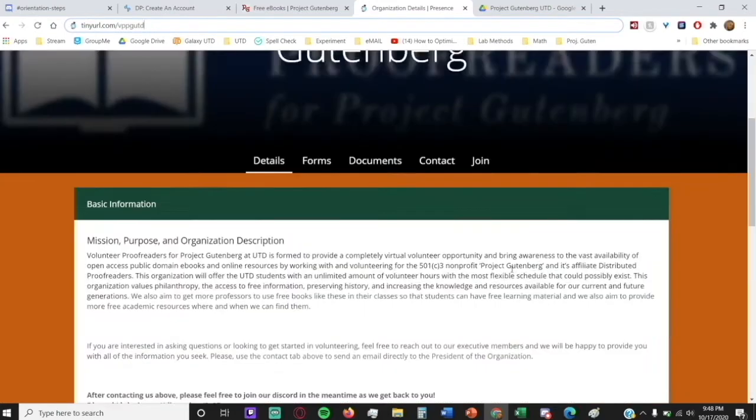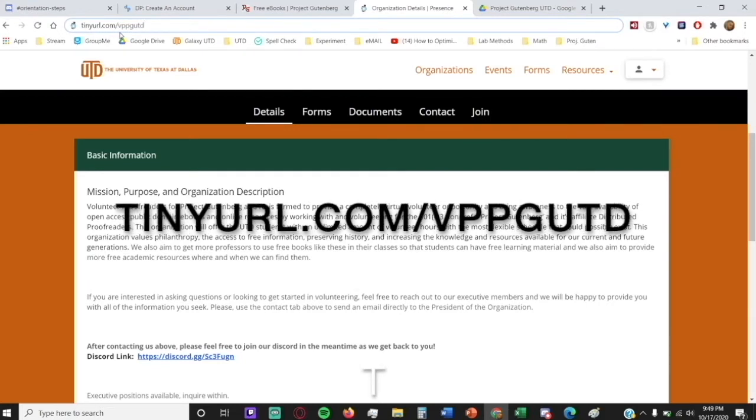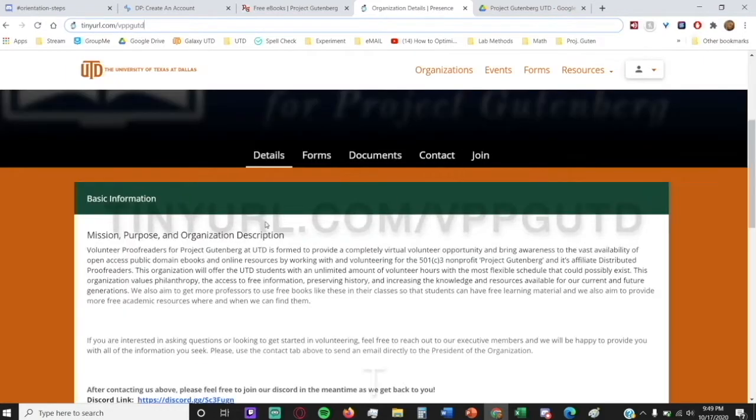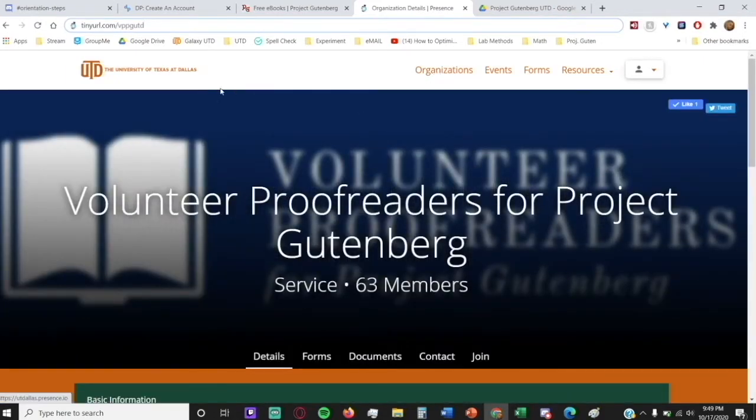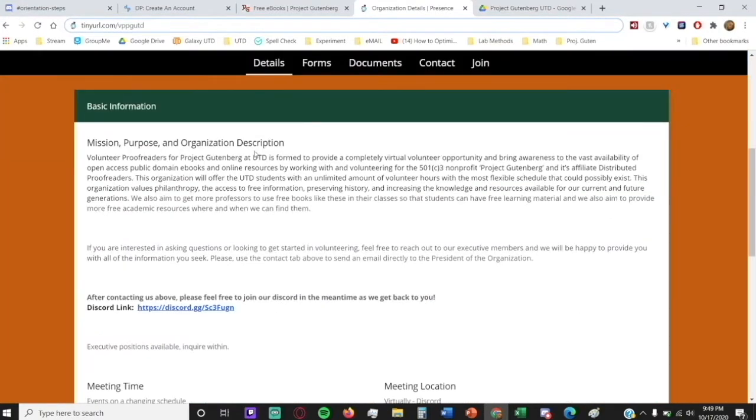To get started, let's first find the presence page for the org. You can search that by searching tinyurl.com/vppgutd or by searching us through the organizations at UT Dallas's presence page. Here you'll see our description, where we are an organization that provides completely virtual volunteer opportunity to UTD students by working with Project Gutenberg to proofread ebooks to provide them for free online through their website.